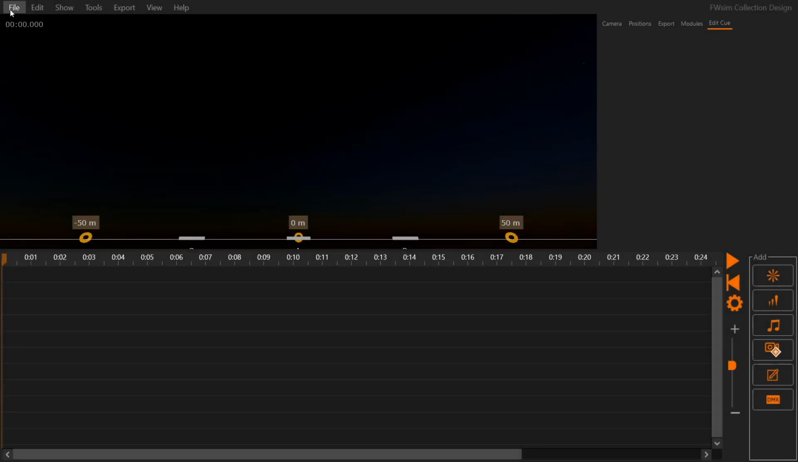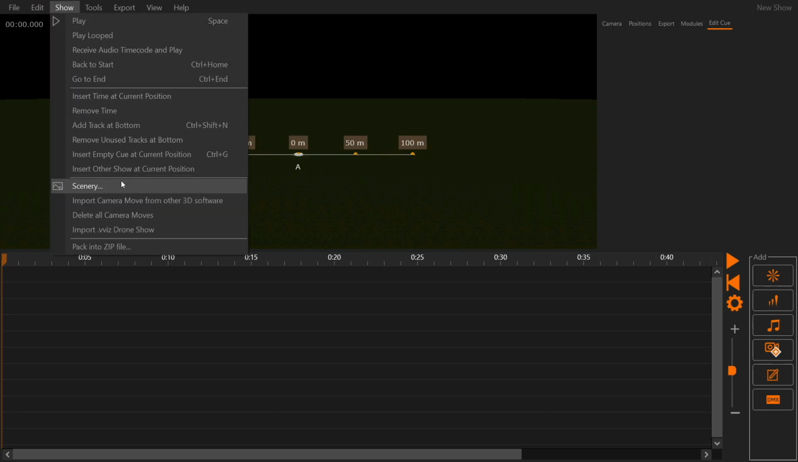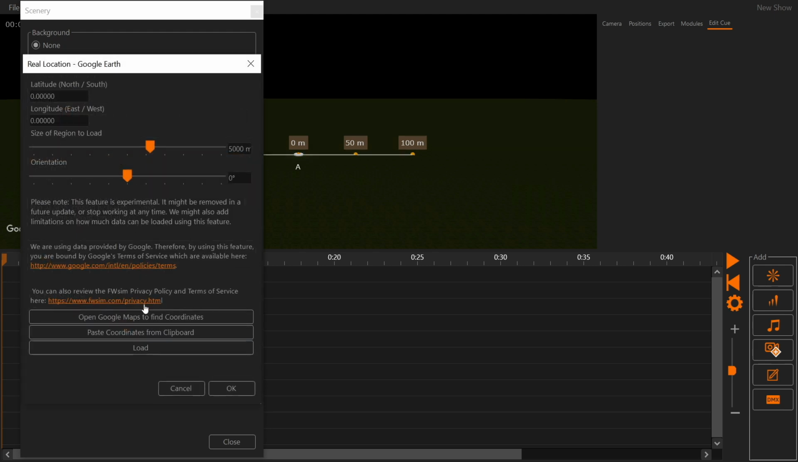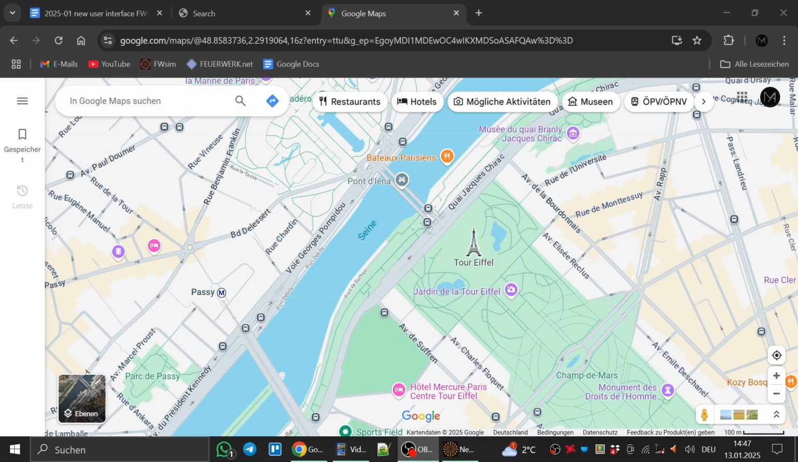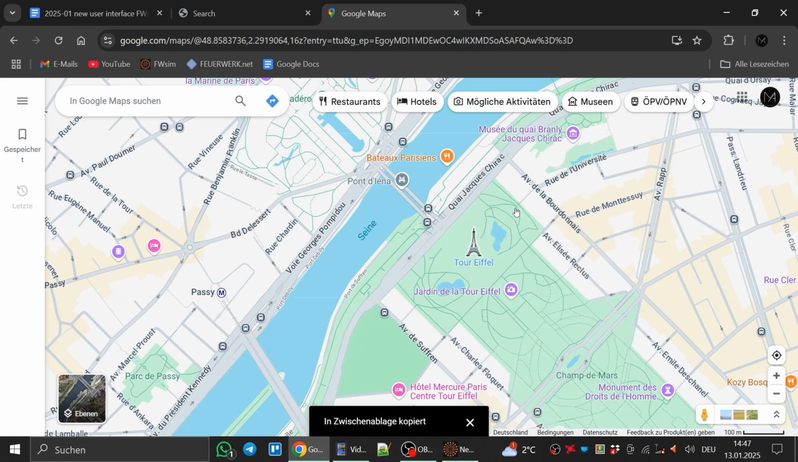Let's create a new show and load a 3D location from Google Earth. FWsim will open Google Maps, right-click the location you want, then click the coordinates to copy them to the clipboard.